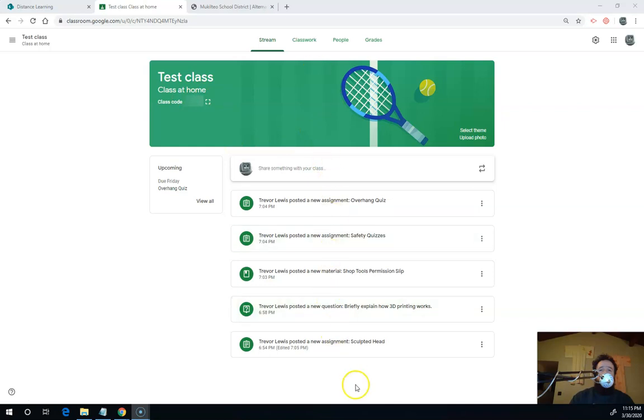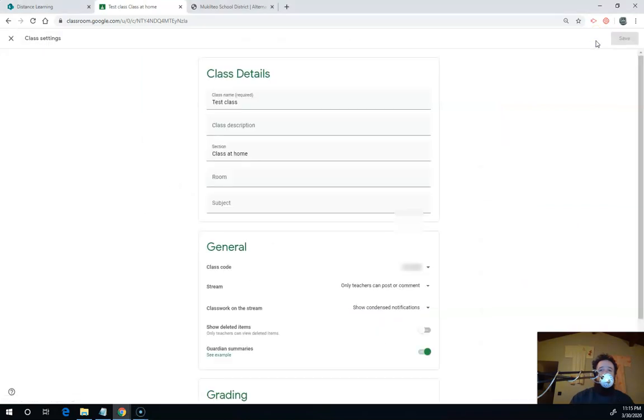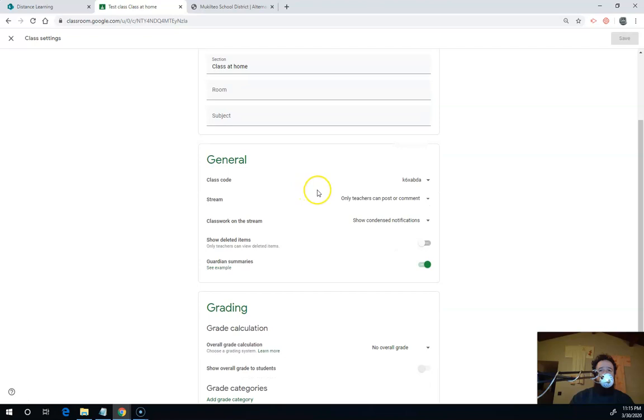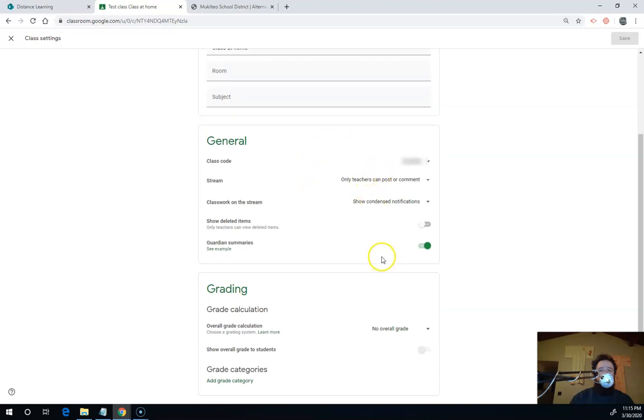This first page here is the stream, but we're going to come back to that because whenever I open a class, the first place I go is actually the settings, which is up here in the gear. So you're going to click on the settings. You set these things when you set up the class, but then these things you can really set anytime. So I'm just going to show you a couple of important things here.